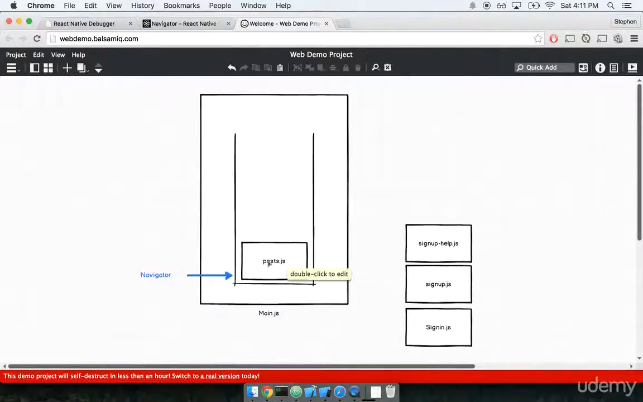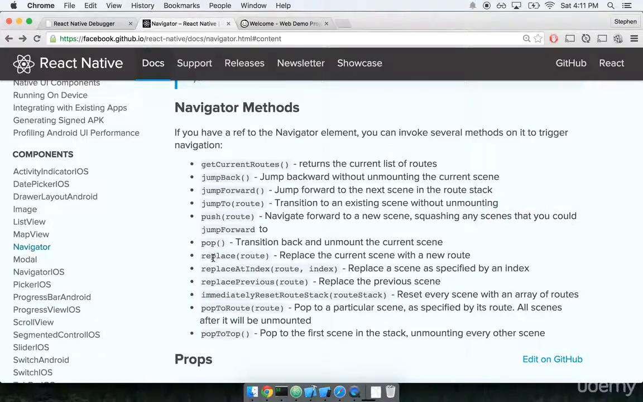And then maybe posts have their own set of views that will stack up on top of it, and I will push and pop from all of those. So the key here is that when I'm changing the context of my view, when I'm going to a totally unrelated part of the application, I might not want to push and pop views anymore. I might want to instead replace the entire stack. To replace the entire stack, we have the method immediatelyResetRouteStack here. This will reset the entire stack with a new array of routes.